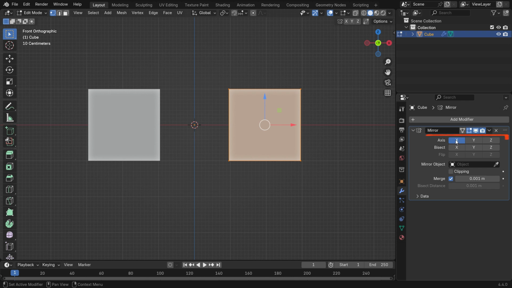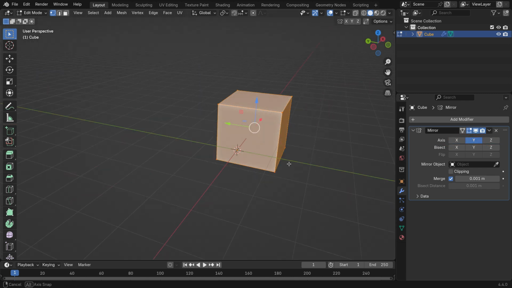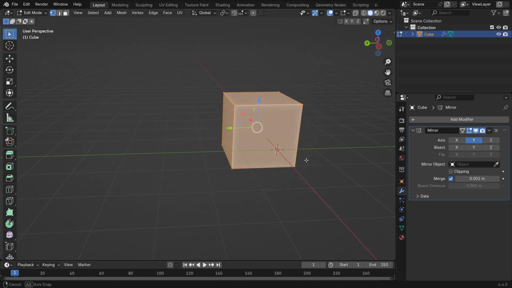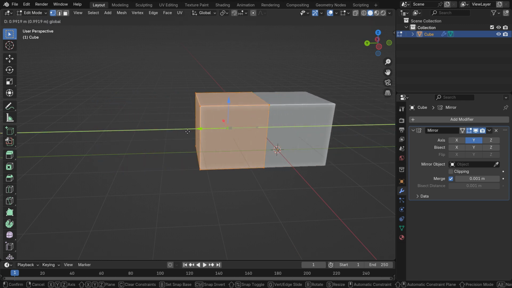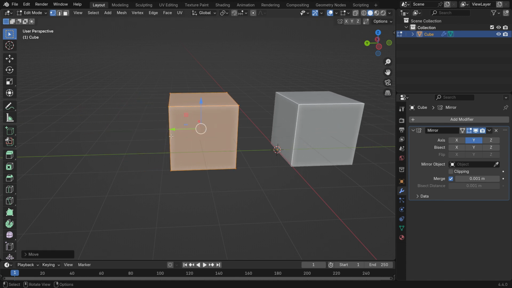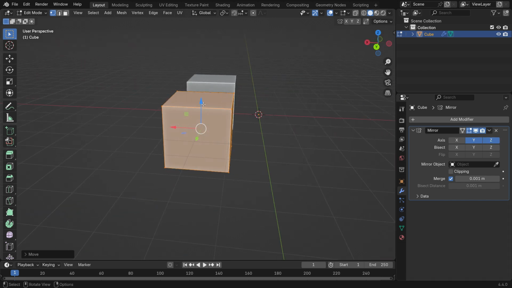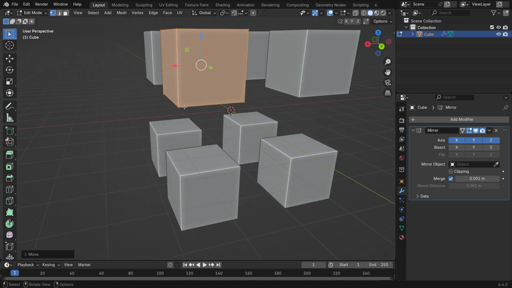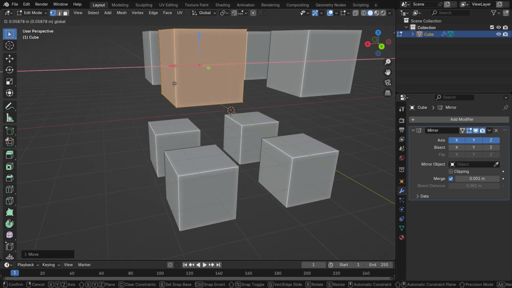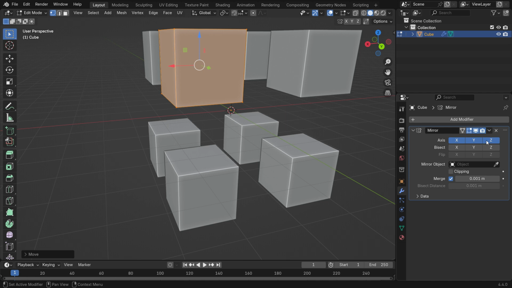Next, let's switch the mirror axis to y. At first, you won't see a change because the mirror plane splits the cube exactly in half along y. But if we move the cube along the y-axis, you'll see it mirrored there too. The same works for z, and you can also mirror on two or three axes at the same time. Just enable both Y and Z, or all three axes if you want full symmetry. Finally, let's turn on only X mirroring.